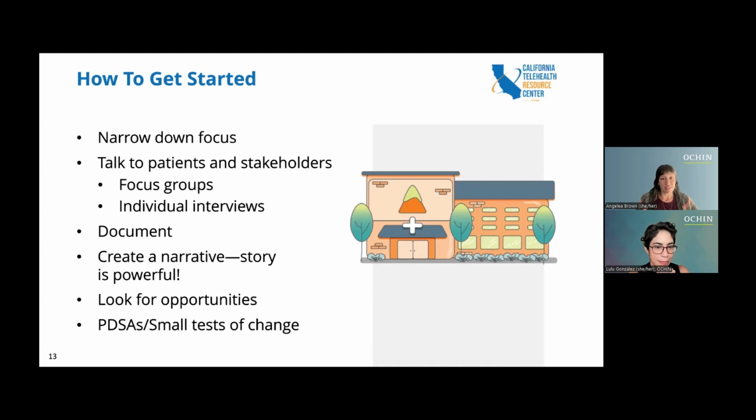And within the journey, look for opportunities for improvement or ways to apply really great successes to other parts of your process. Consider doing plan, do, study, act cycles or other small tests of change to promote continuous improvement. And then lastly, share back what you've learned with your stakeholders, including your patients, so they can see how you're leveraging this work. And next slide.